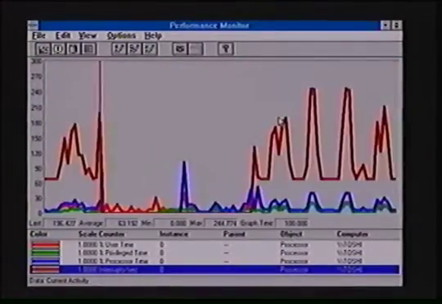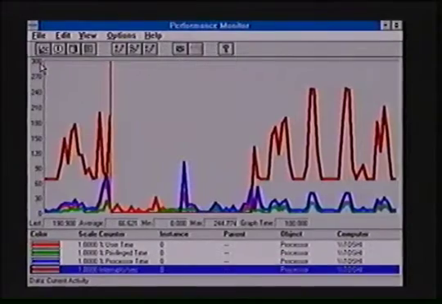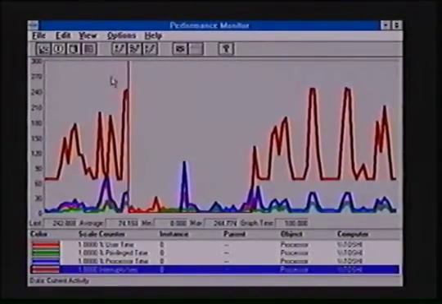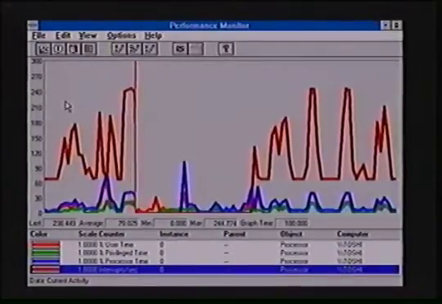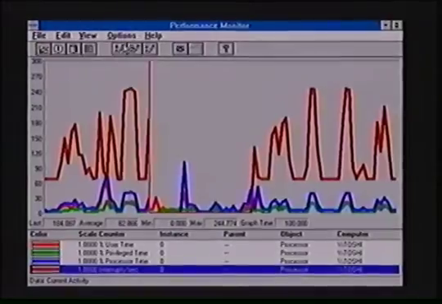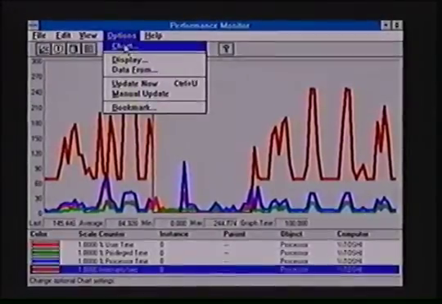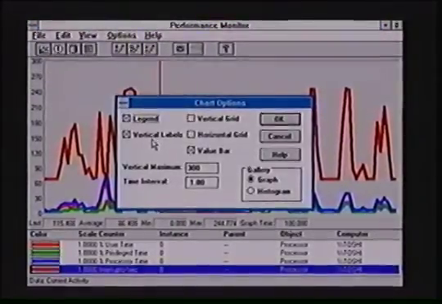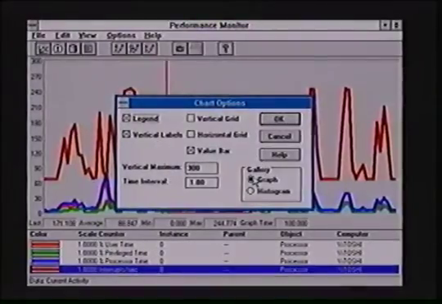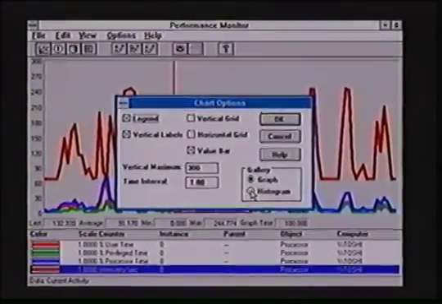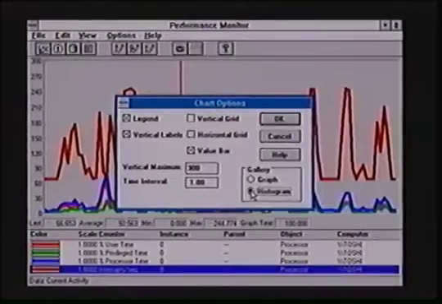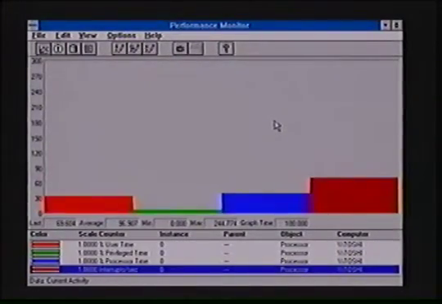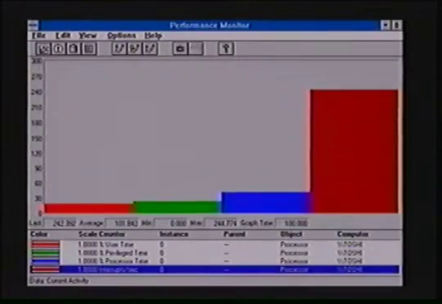Select OK. And now we can see that, in fact, 300 is the maximum value. And now no matter how much I move the mouse around, the value never goes above the top of the screen. Besides that, I can modify many other display factors as well. Let me just show you one of those, which is to generate a histogram rather than a graph. And you can see that that's a very different type of display.